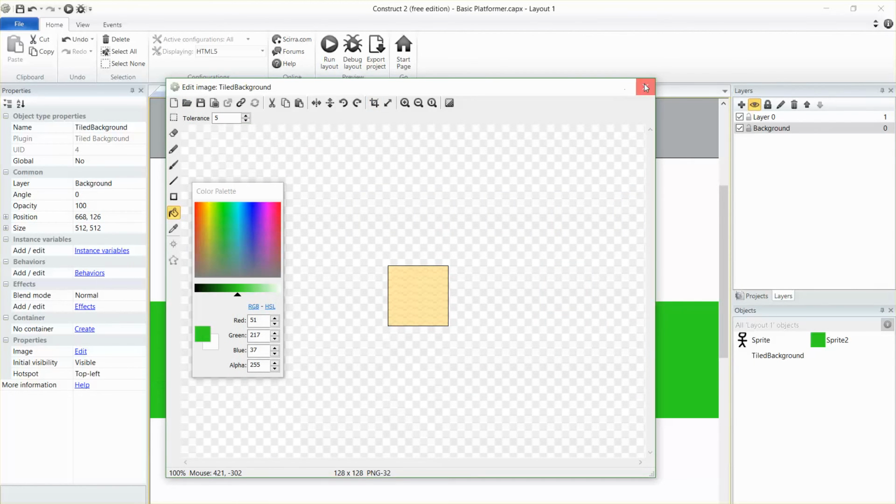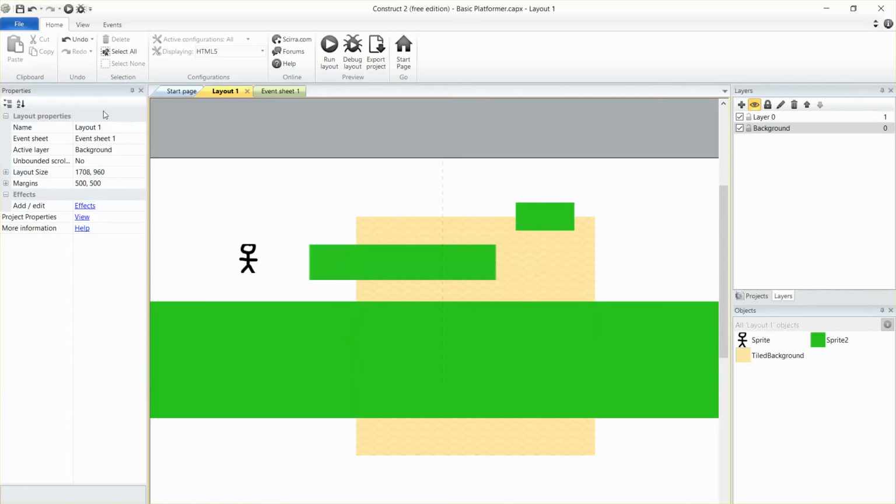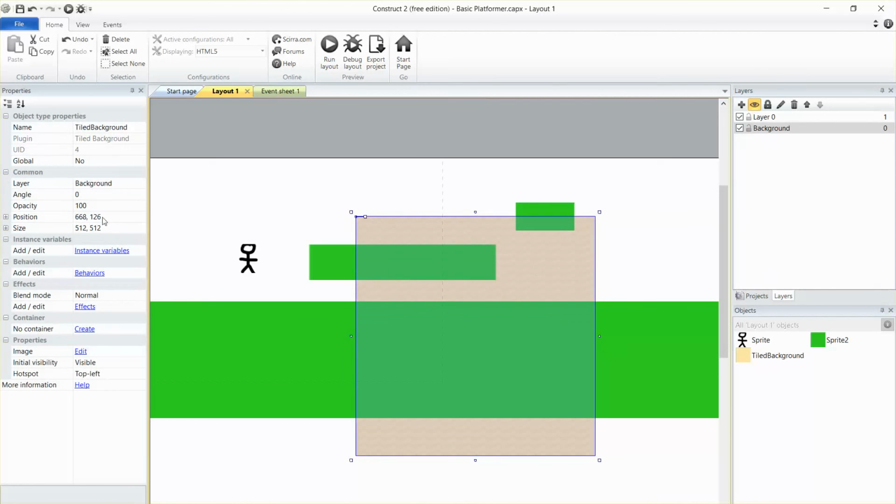Now you will need to set the size of the background to the same size as the layout itself, which you can find in the layout properties. So for this, it is 1708 by 960.